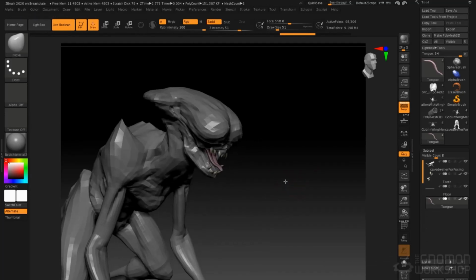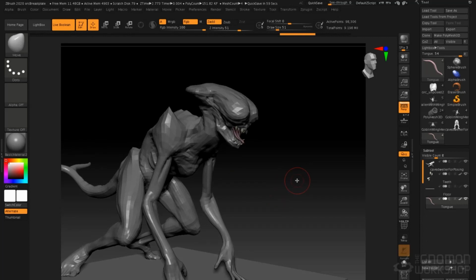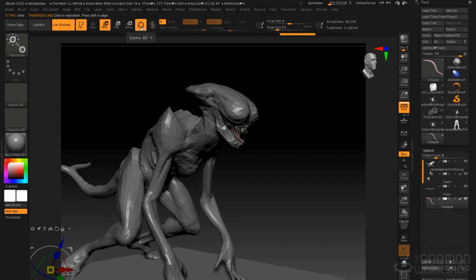So that is transpose gizmo, or transpose line, to move individual subtools. It is separate from the gizmo. Again, you access it by turning the gizmo on and off. So if I'm in move mode here and I press the gizmo line button again, I get the gizmo back. If I turn it off, I get my transpose line. Now, a good tip, whenever I'm using transpose, I always draw a new transpose line every time I want to use it.